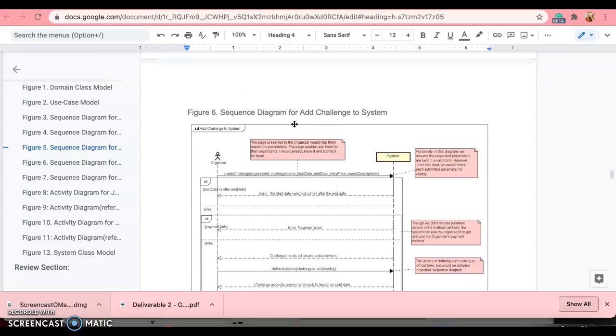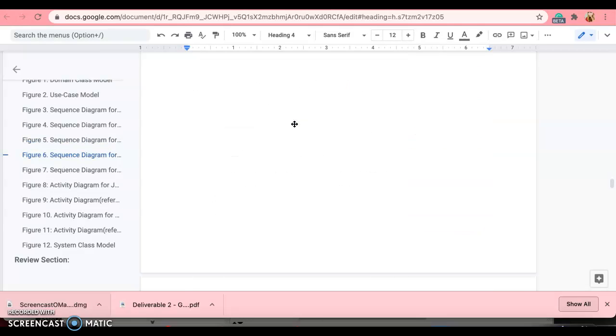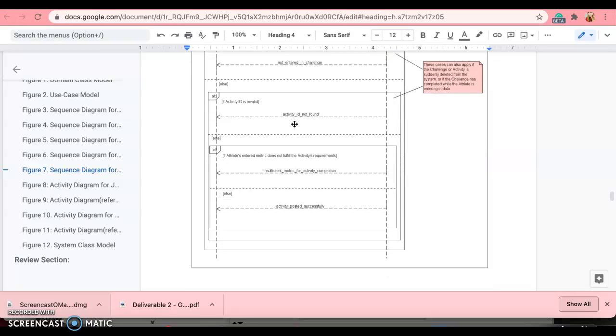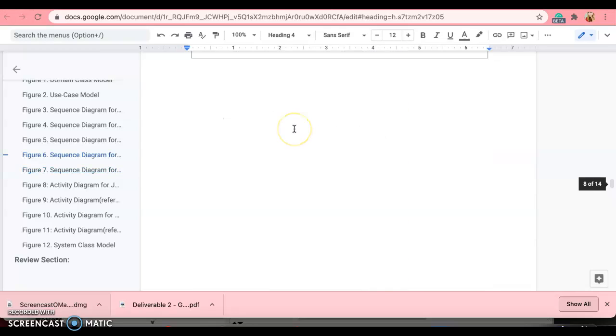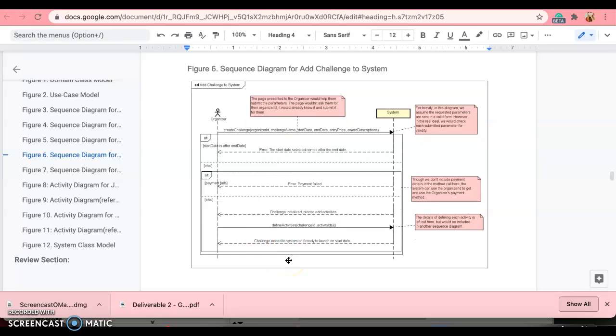This week, 2 new sequence diagrams were made for add challenge to system and add activity to challenge. In the add challenge to system, you can see where an organizer can create a challenge, some of the errors being the start date is invalid or a payment failed. And then if the challenge initialized is successful, they can add activities, define activities, and then it's added to the system and ready to launch.